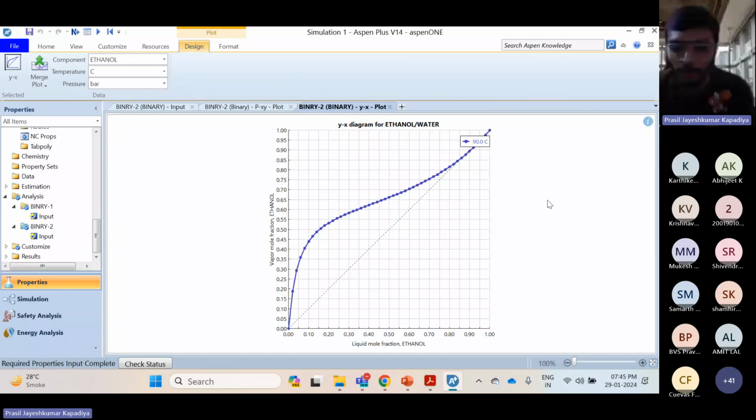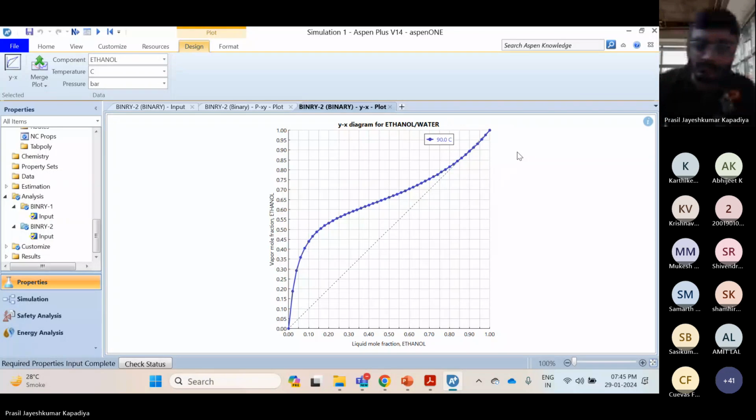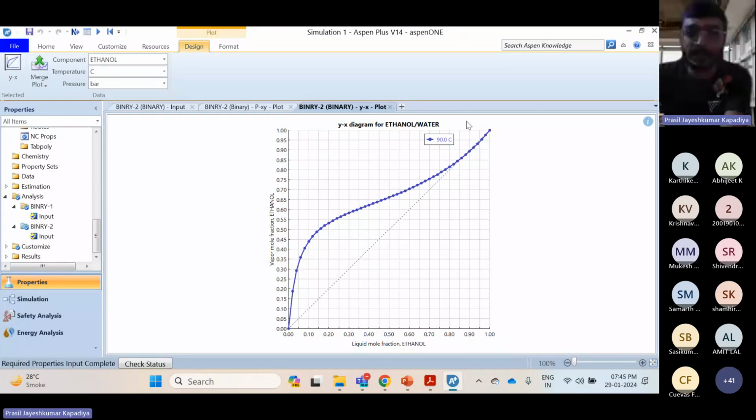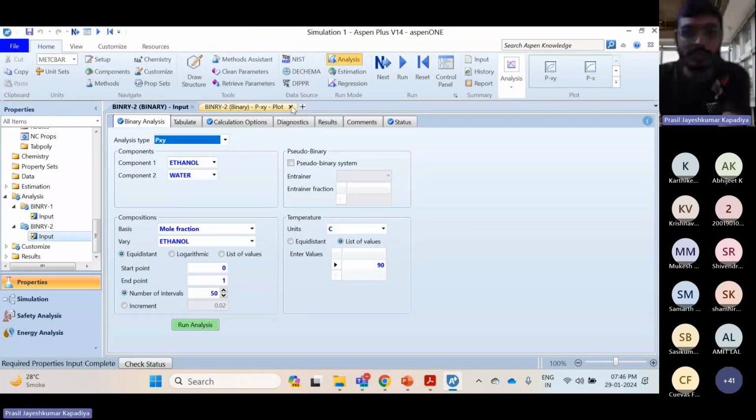Is it somewhat similar to what you learned, the XY plot of ethanol? Does this look like this only or not? At high concentration, it will follow this line. If you remember, it was like this only. You can check whatever book you follow for non-ideal, either Treybal or DK Datta. I guess it is given, the XY plot of ethanol water. Okay, so I guess it is clear to everyone. You can play with these parameters.